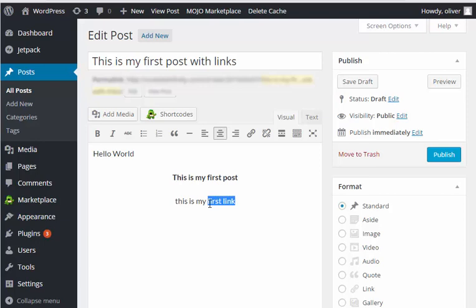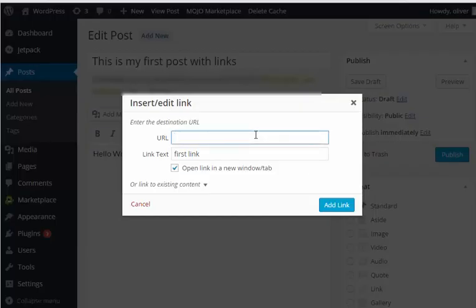First, highlight the word or words that you want to use for the link. Next, click on this icon right here that says Insert Edit Link. This icon or button has the picture of a chain. Click on it. You'll be on the pop-up box that says Insert Edit Link.